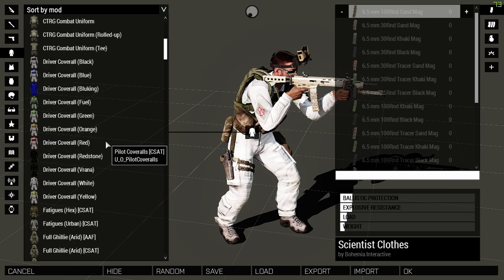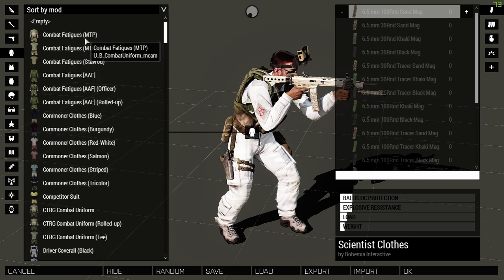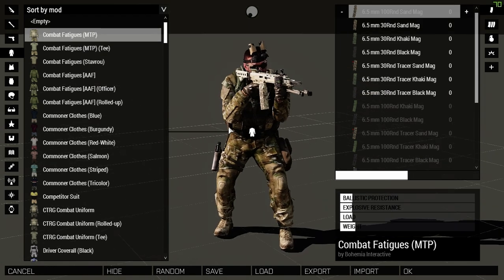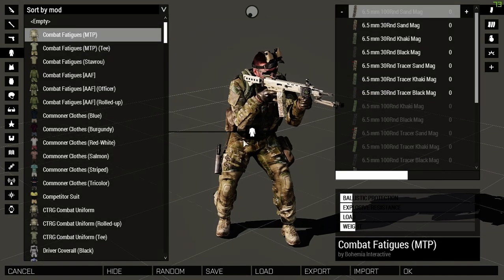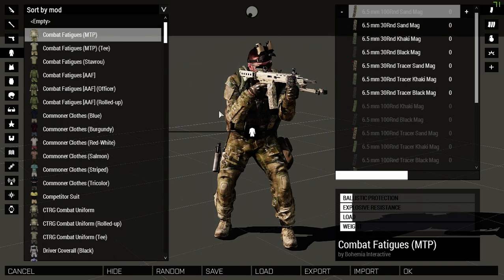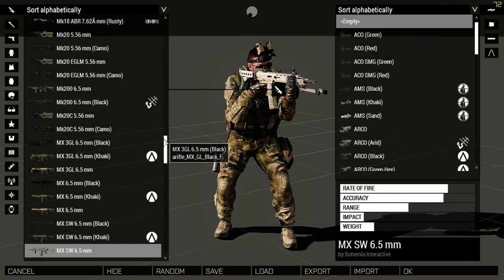But let's say our guy is actually a soldier who's washed up on the shores of Chernarus. So we've got a uniform. Let's go to the gun. Again, you will have hours and hours and hours of fun playing with this.